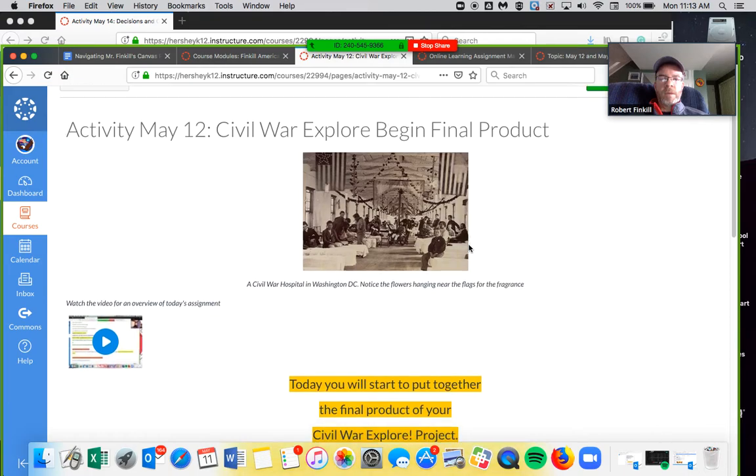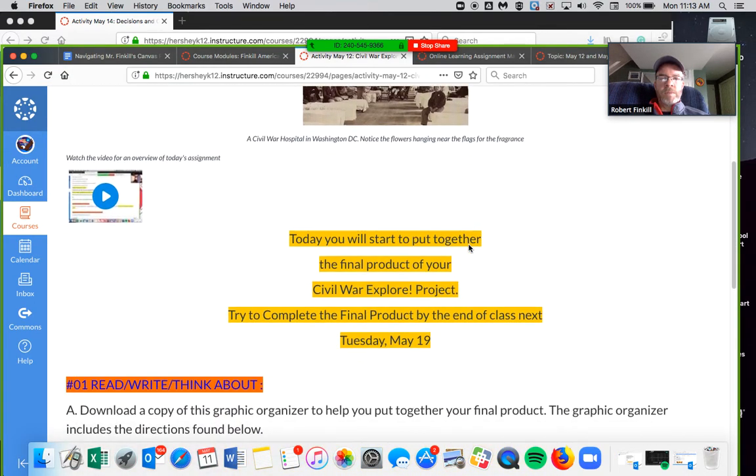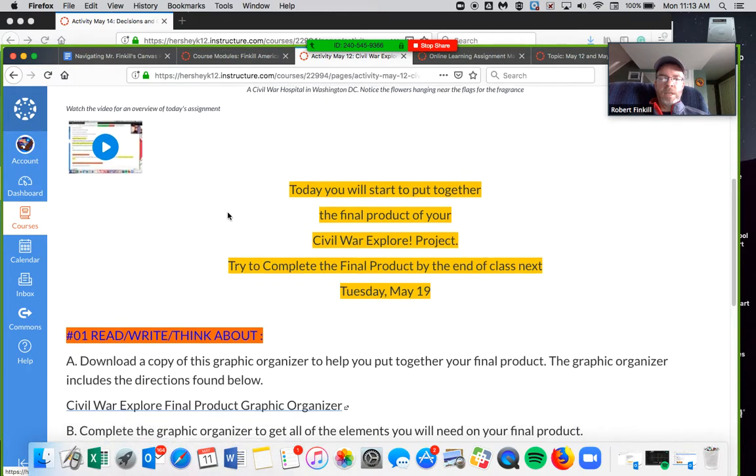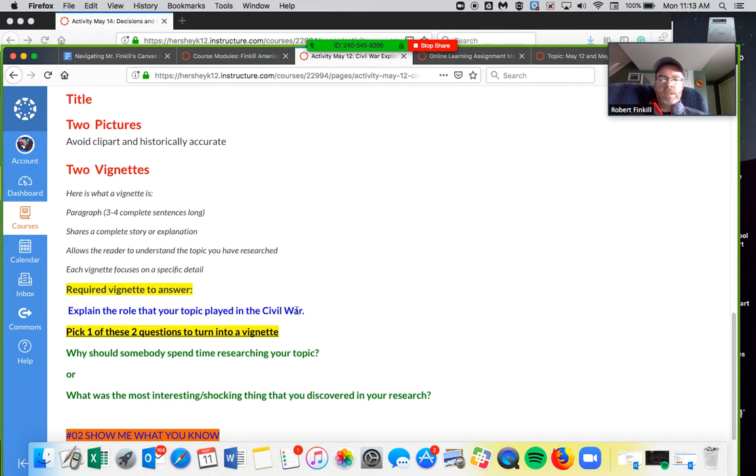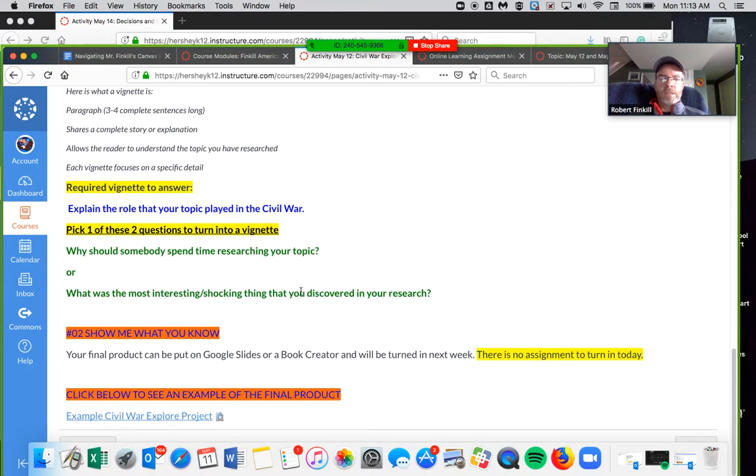I'll be very clear what I want the students to do on these pages. There'll be a video again describing exactly what to do on these pages. And I break it down like this: read, write, and think about. It tells you exactly the instructions for that particular day. This is talking about our final Civil War project. Then usually at the bottom, I'll have something that says, show me what you know. In this case, there wasn't an assignment to do, but lots of times there'll be an assignment to complete. I'll show you that on another page.